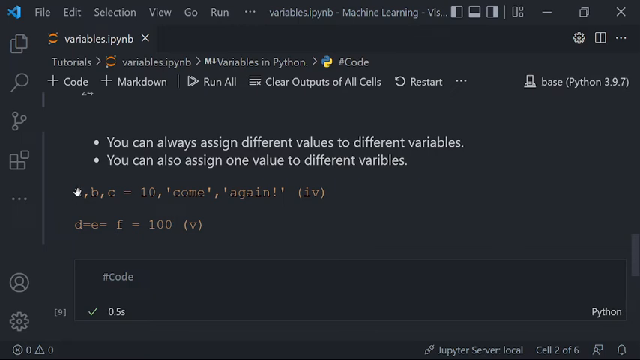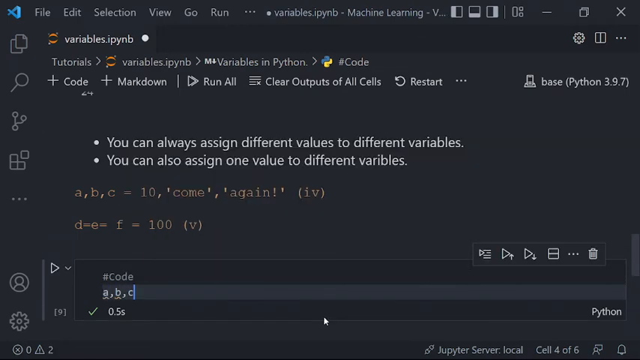The first variable name will hold the first value, the second variable name will hold the second value, the third variable name will hold the third value. But you should note here that you separate them using commas. So let us write that. A, B, C is equal to, how many variable names do we have here? We have 1, 2, 3 variable names.